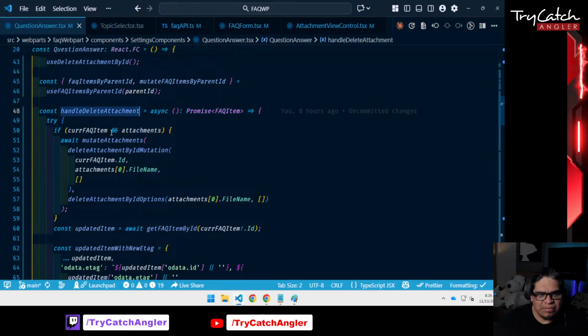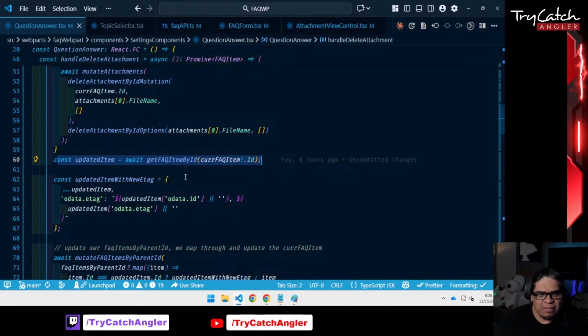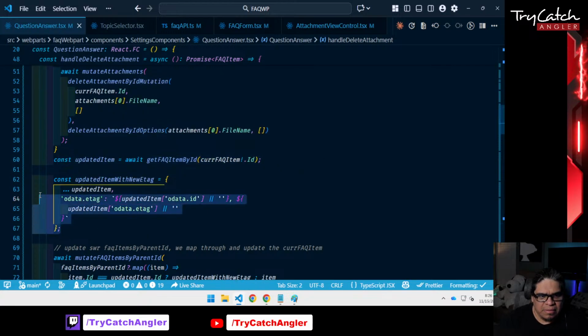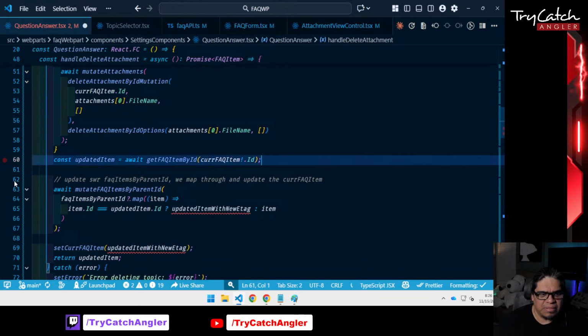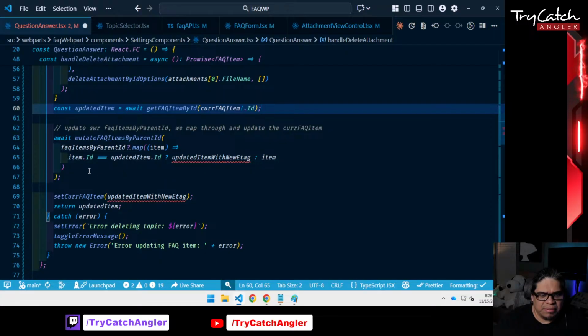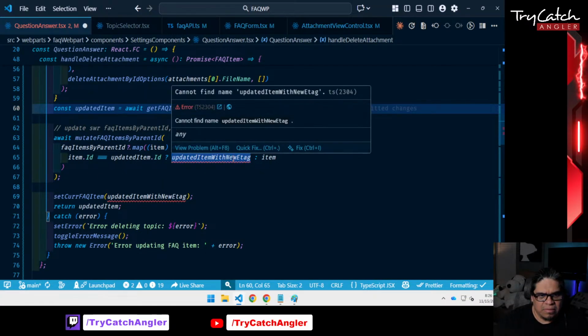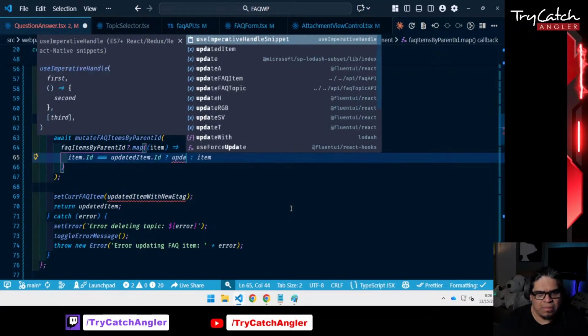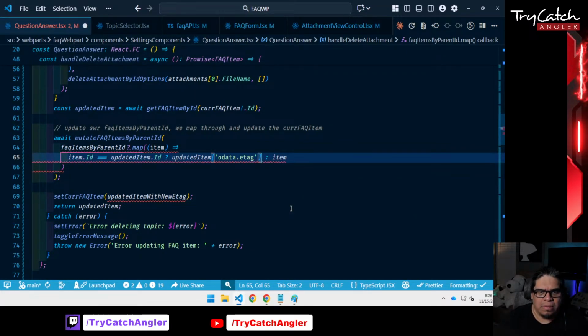So in the question answer handle delete attachment, we're actually creating a call here to retrieve the item. We don't want to do that. Yep. And we can get rid of this as well. We don't need this. Mutate items by parent ID. Wait, let's fix things.